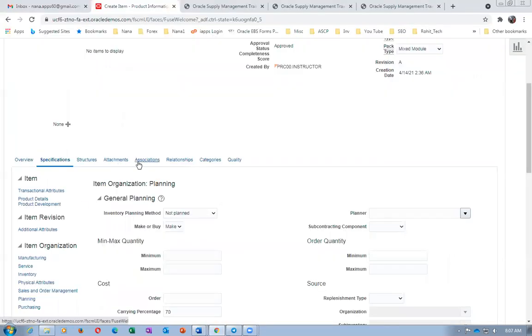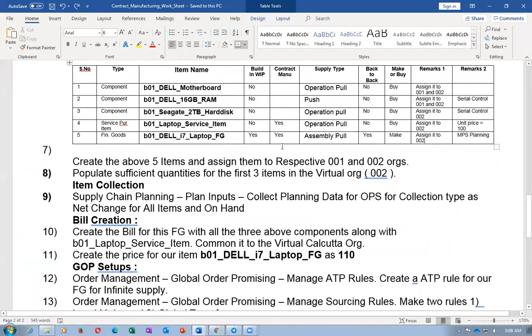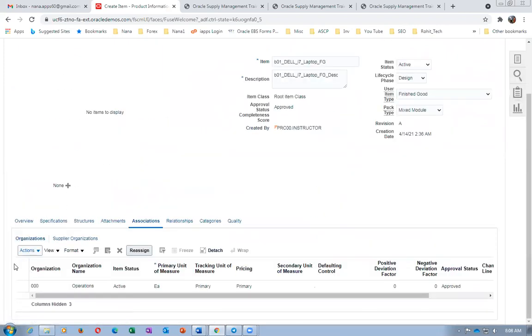So I will now go to the associations. Everything is done now. Is anything else missing on this one? Yes, I have given it now. Back to back is also done. I will now go to the associations, and then let me associate it to the second org. So like that.